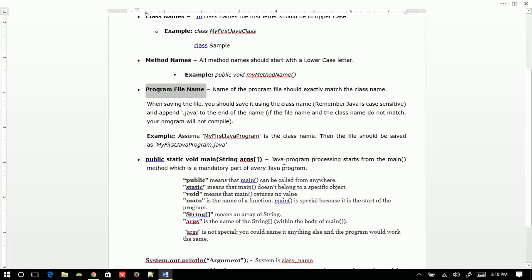In Java programming, the processing always starts from the main function. It is mandatory to include this main function in all the programs. The main function's syntax is like this: public static void main String. Here, these are special keywords and they have special meaning in the Java program. So I will explain what these keywords mean.